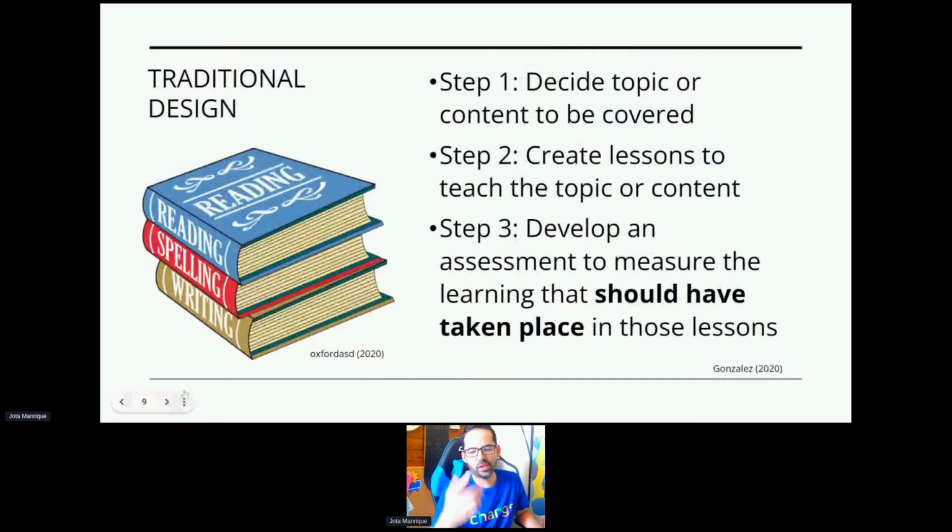So this was covered last presentation. Traditional design: you decide on the topic, content, and we talk about the objectives, grammar, and then you create the lessons, and then you assess them. So basically, you just have a book and you start covering content, and then you try to assess them. You just go in that direction.